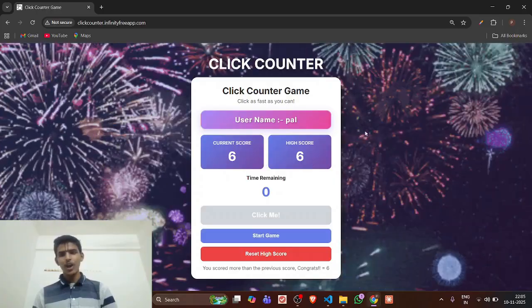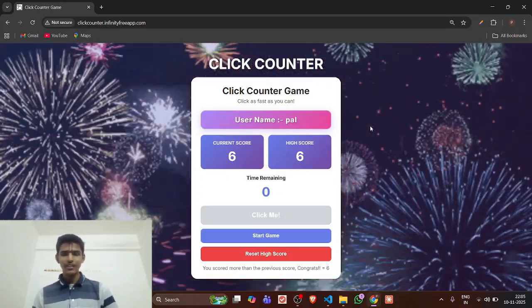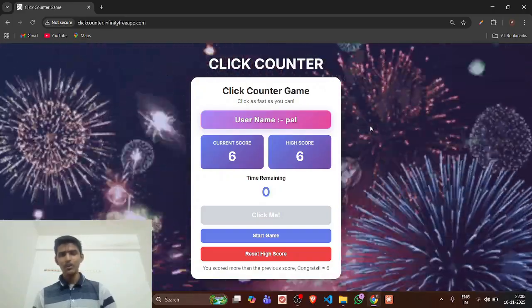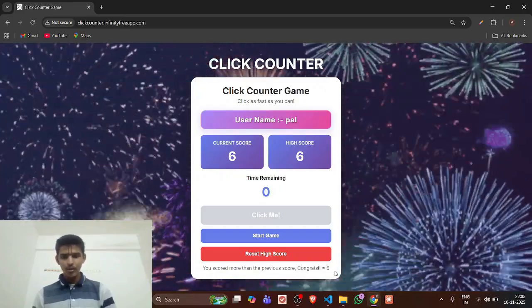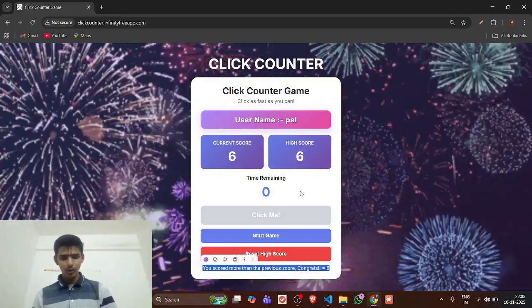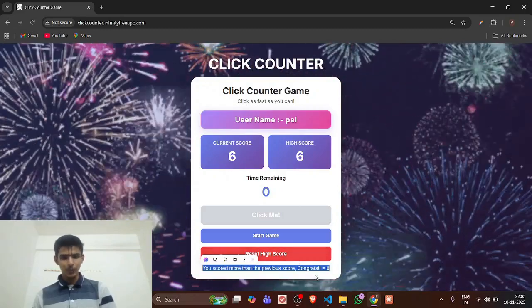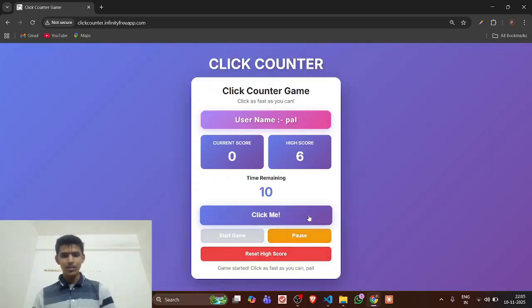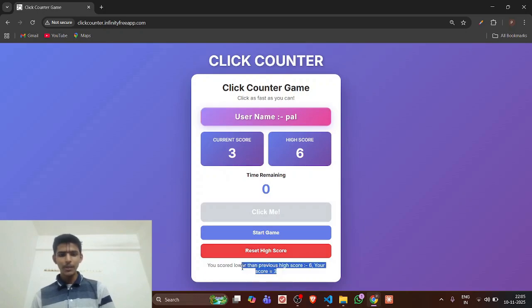Also, in this situation, a beautiful fireworks celebration is displayed on the background of the game. Also, the status message is updated according to the high score, saying that you scored more than the high score. If I scored less than the present high score, then too the status message on the bottom of the page will be updated, like you scored lower than the previous high score, and a comparison between both the scores will also be displayed there.